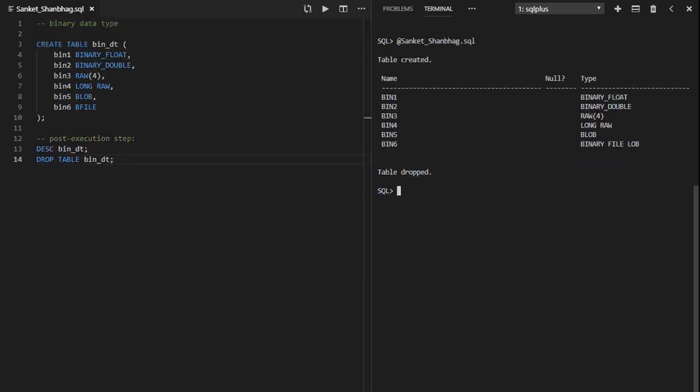In the next program, I am going to cover binary data type. We can create column with 32-bit floating point number, using binary float. 64-bit floating point number, using binary double. Binary data of maximum n bytes, using raw data type.